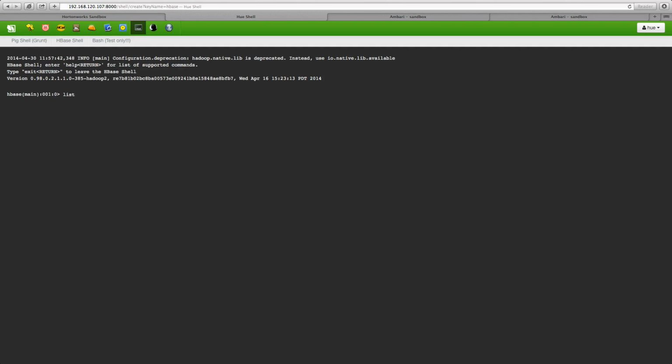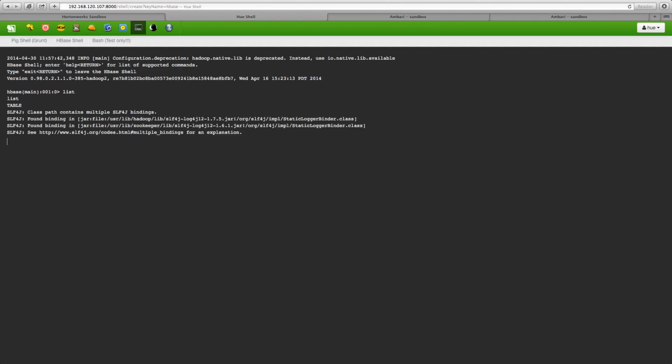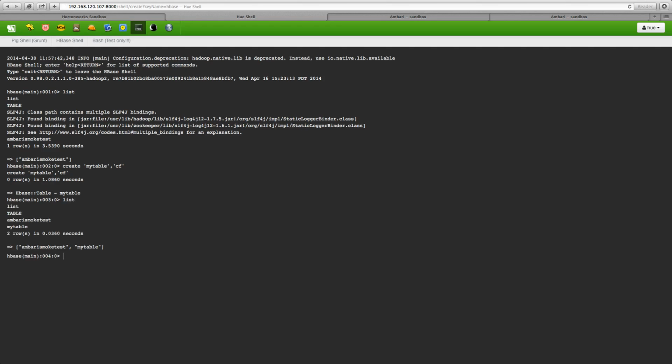So list, and we can see that we just have one table that is the top level table, and also there's a test table that Ambari creates by default, which is Ambari smoke test. So we will just ignore those two and create our first table with the command create myTable and we will use the single column family. Okay, so now if we list, we can see that we have the new table.